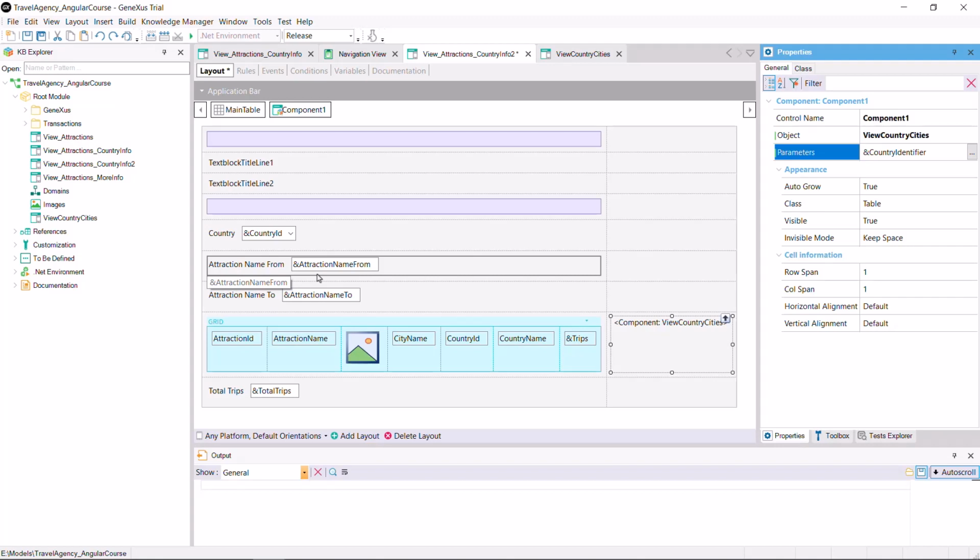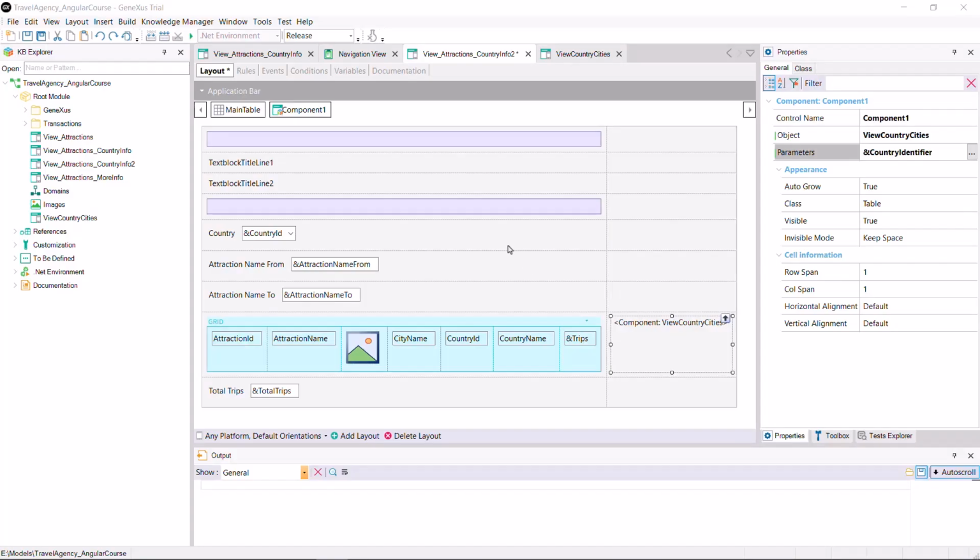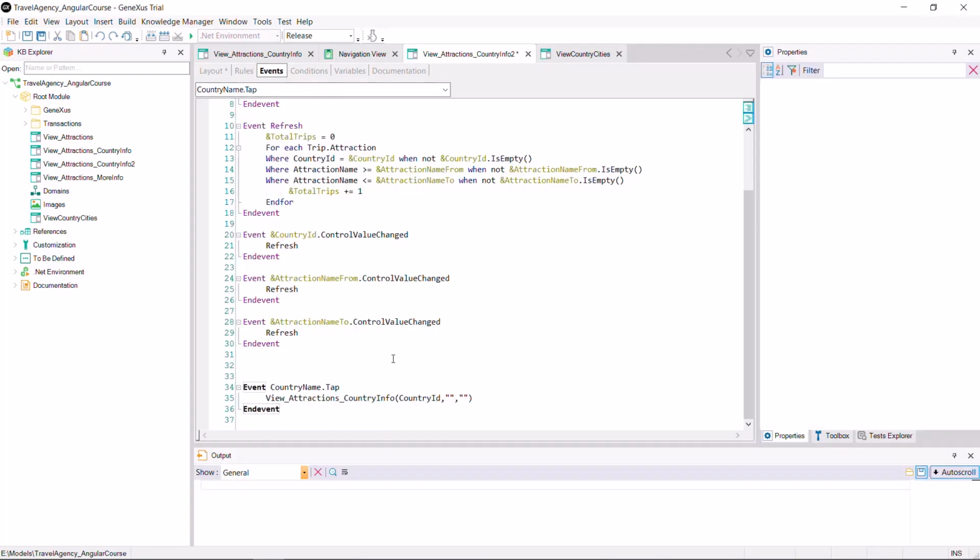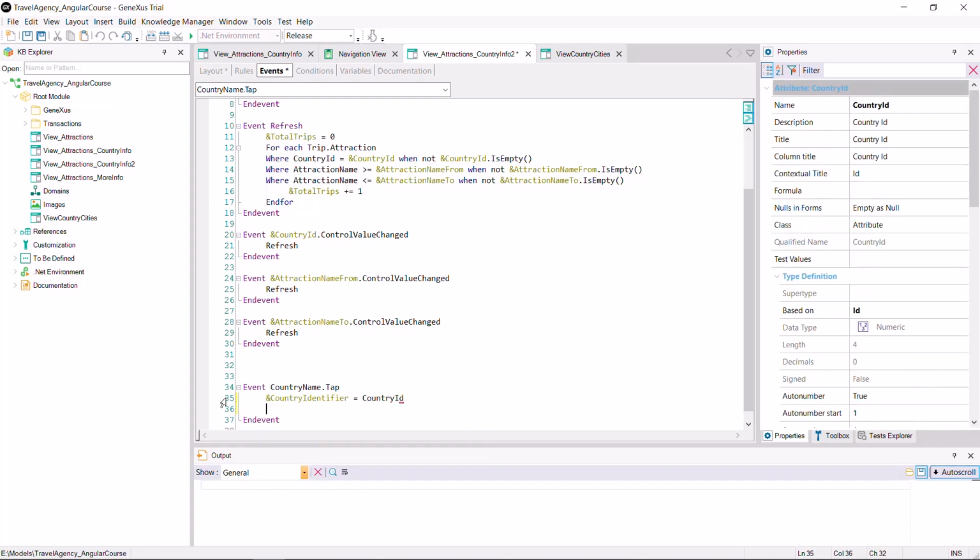Now we have to invoke the component panel when clicking on the country name in the attractions grid. So we program the tap event of the country name attribute with the invocation. Since this panel was created from a save as, we already had code in that event, so we delete it. First, we save the country ID corresponding to the selected country name in the country identifier variable that we defined before.